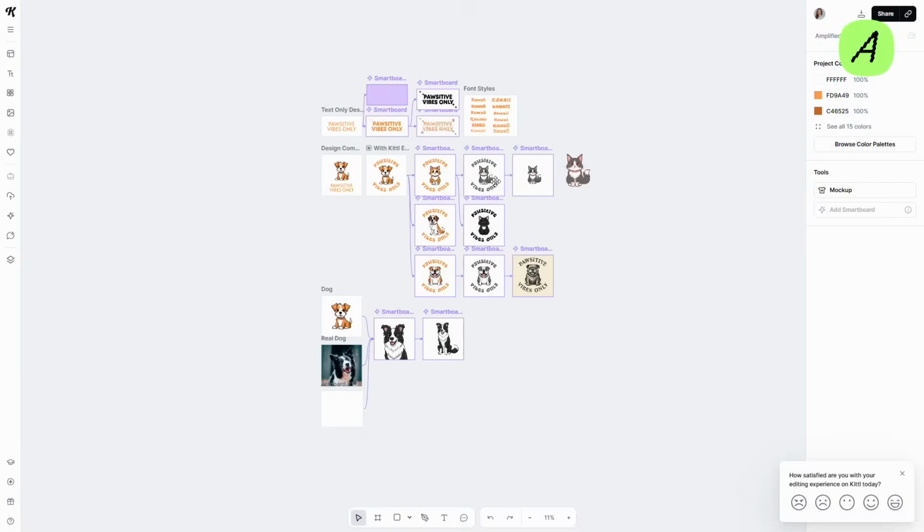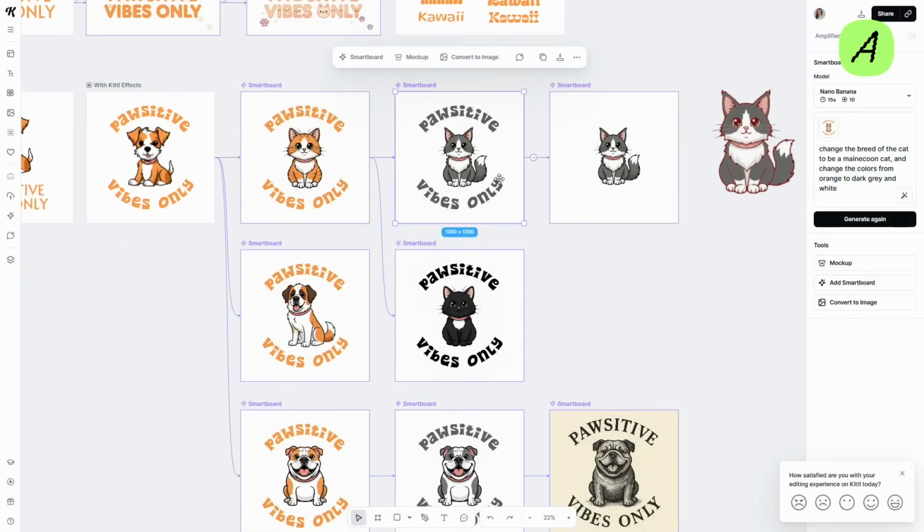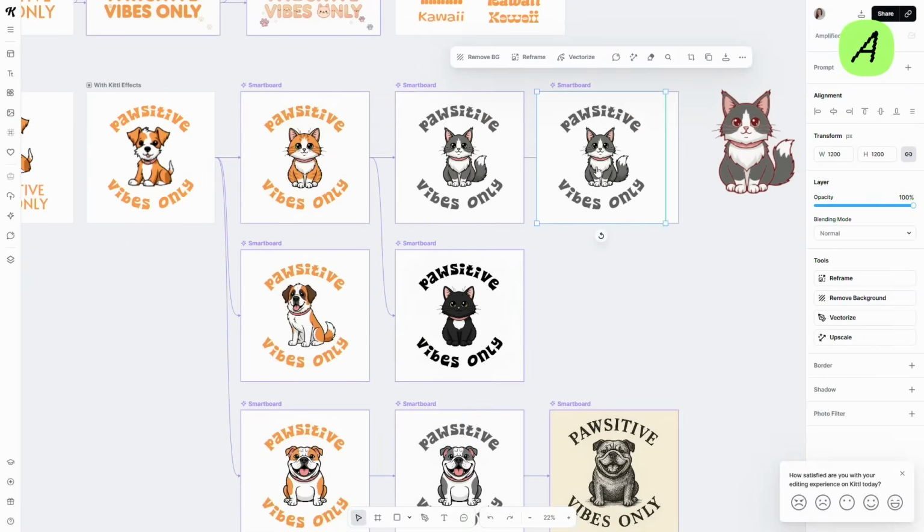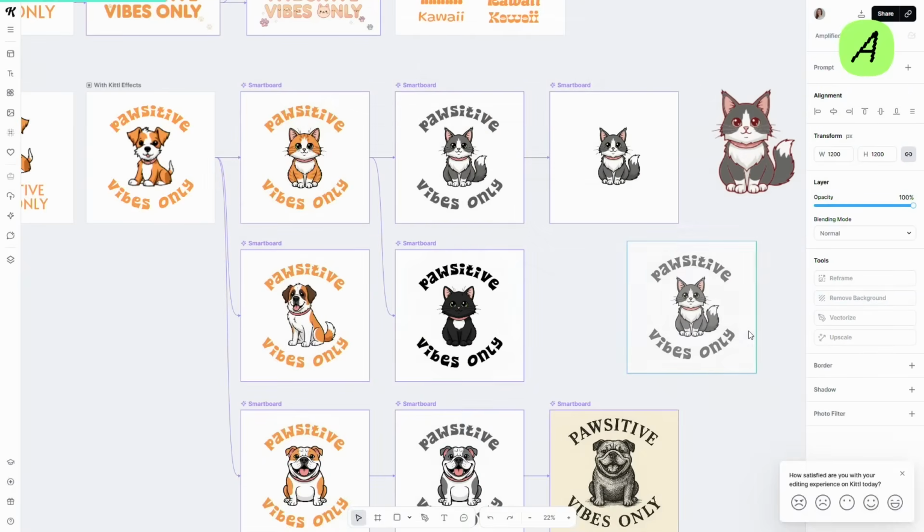I think I really like this one with the cat. I'm biased. I'm a cat person. So I'm going to convert this one. I'm going to do the same thing, remove the background.